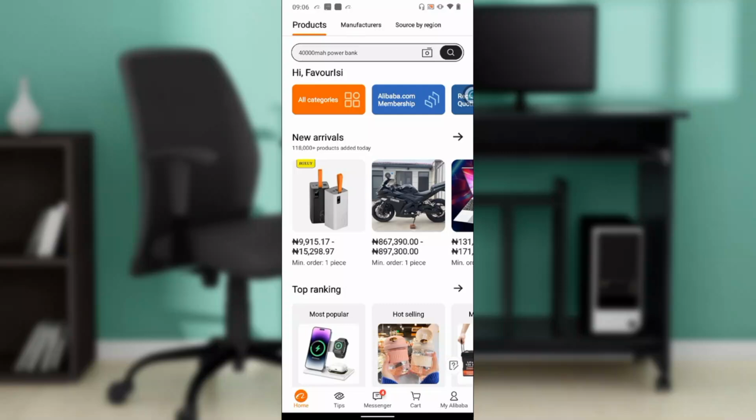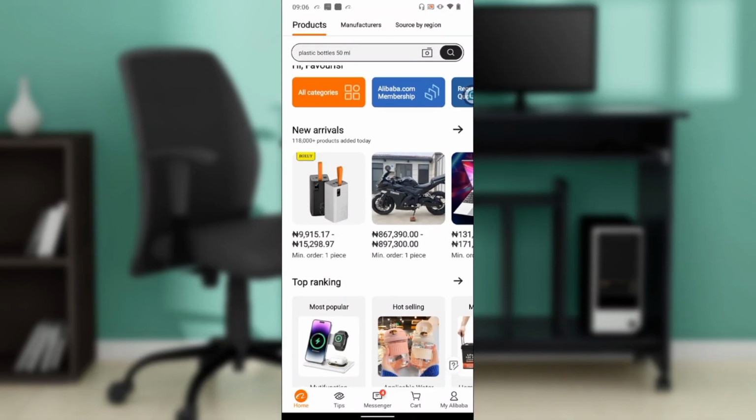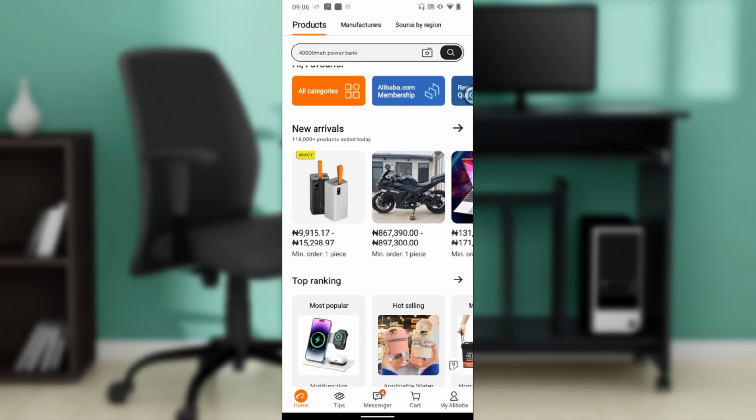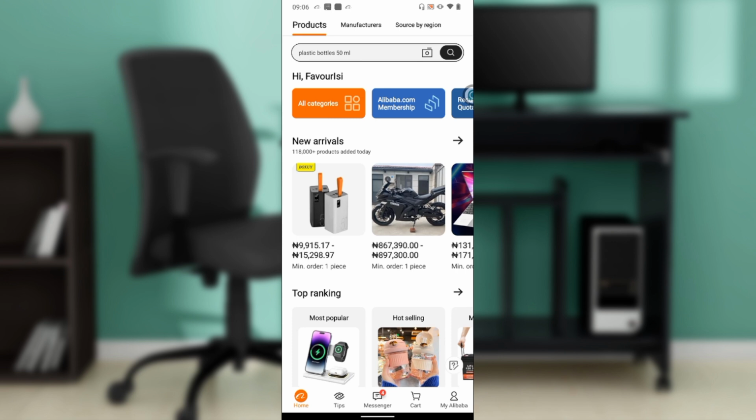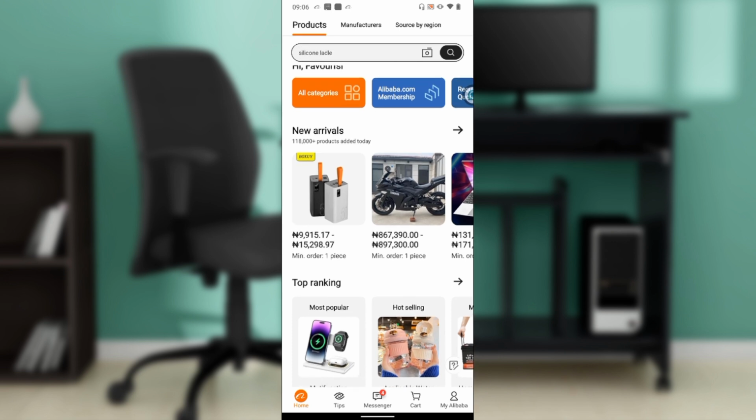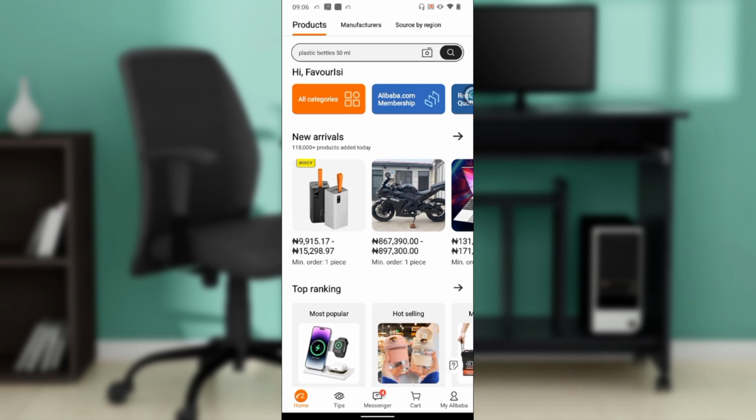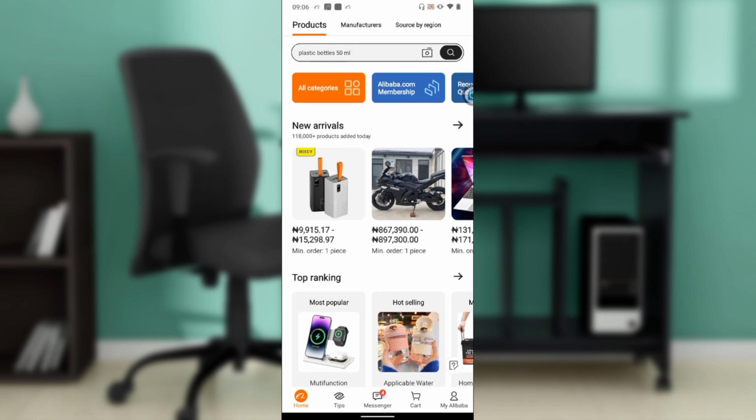Hello, in this tutorial I'll show you how to add items to cart on Alibaba. The first thing I'd like you to do is launch your Alibaba application, which of course I've done right here. Next thing is, where exactly can you get Alibaba? Simple. Depending on the device that you use, you can get Alibaba on Google Play Store or Apple Store.